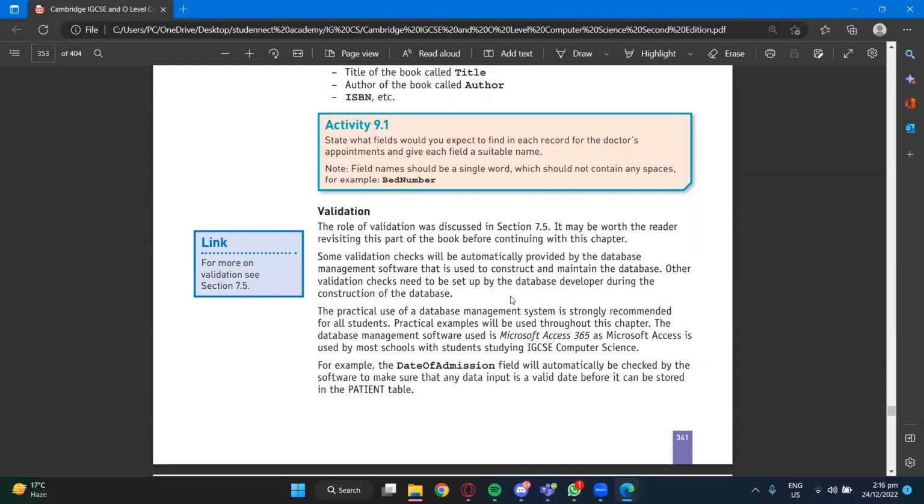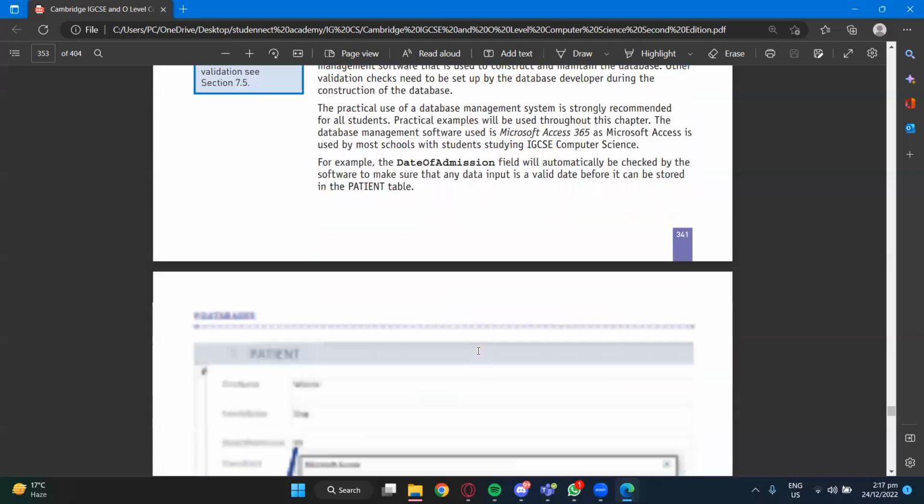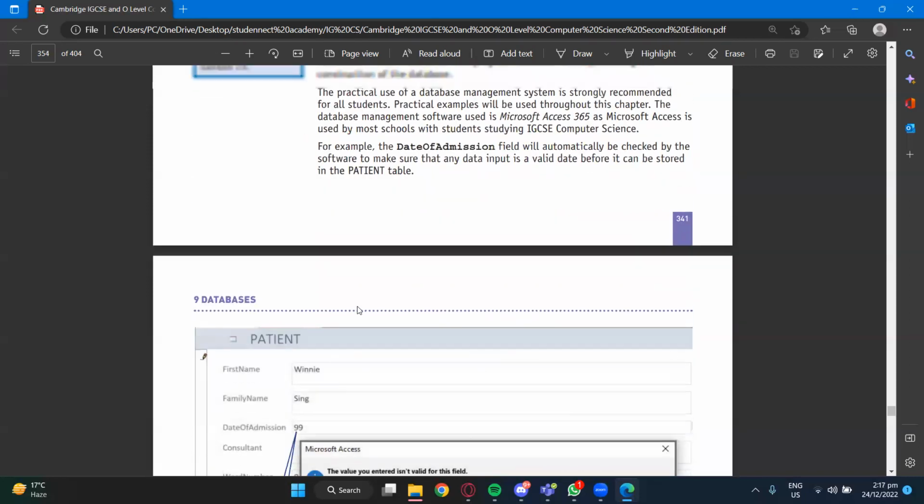The practical use of a database management system is strongly recommended for all students. All right, so this is talking about how it's better if you actually practice. There is database management software, or DBMS as you would call it, and some of them include things like Microsoft Access. There are other ones that we used as well, but we can look at that a little later. These are the practical examples of that.